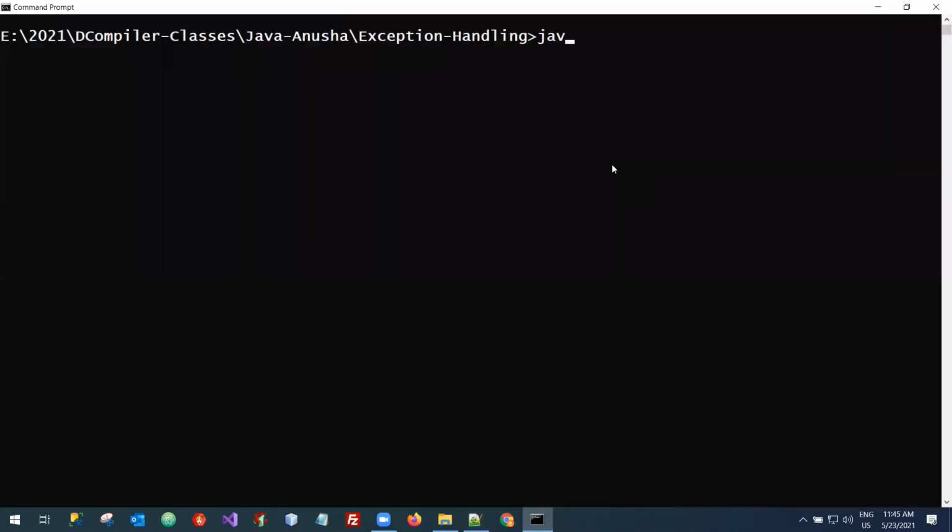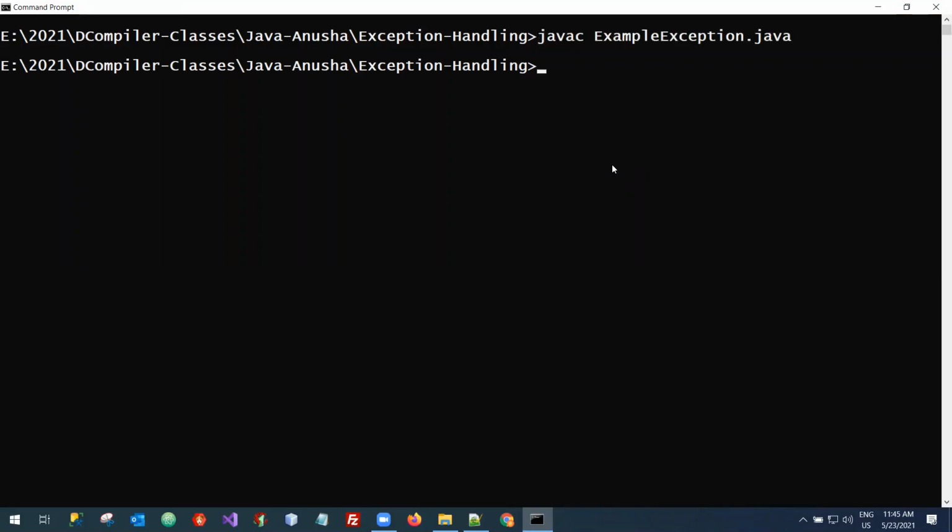Now let me compile it. First thing is, compile time errors are the errors which are caused and caught by the compiler. Runtime errors, which you might get but not always, are exceptions. I'll show you an example for that. Let me compile this. Do you have any compilation error? The answer is no.